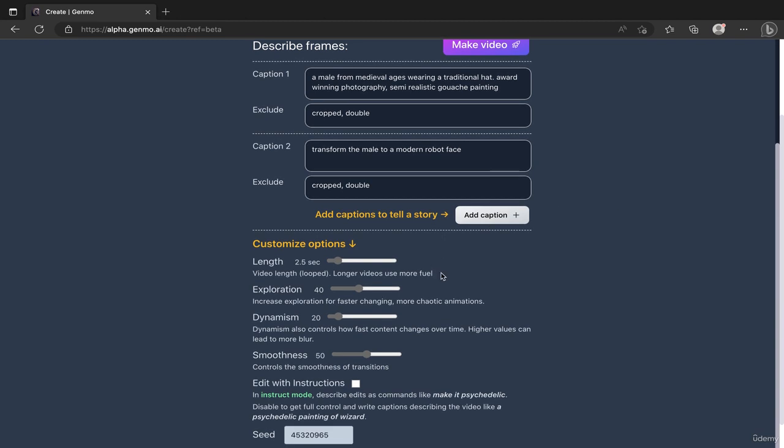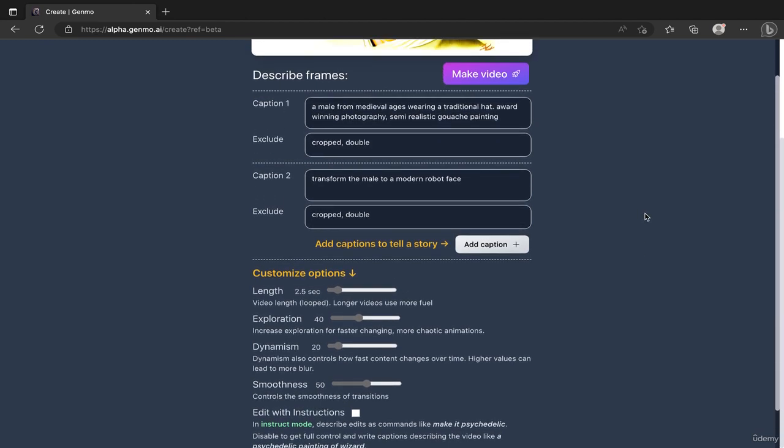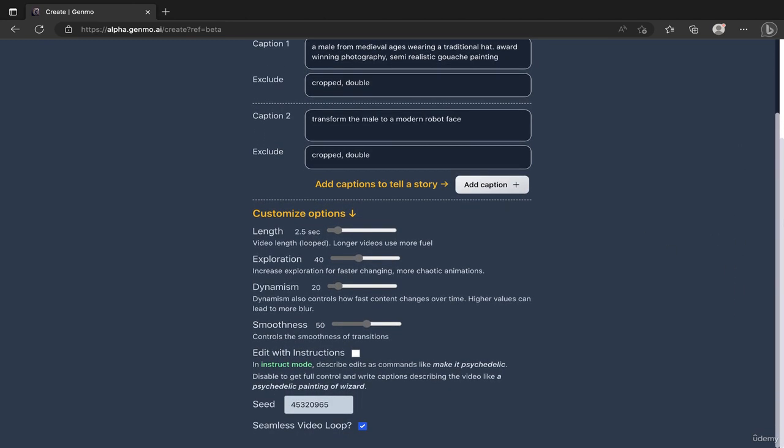All right, cool. So if you still want to add more captions, you can do it. But I think we're just going to stick with these two captions, more than enough. And let's go to the customized options.